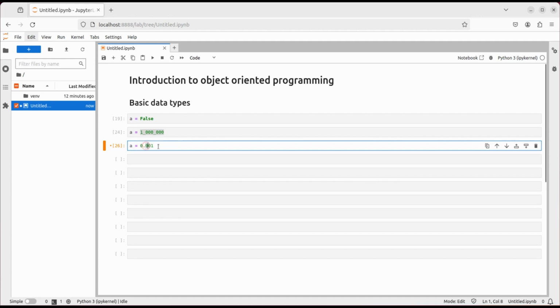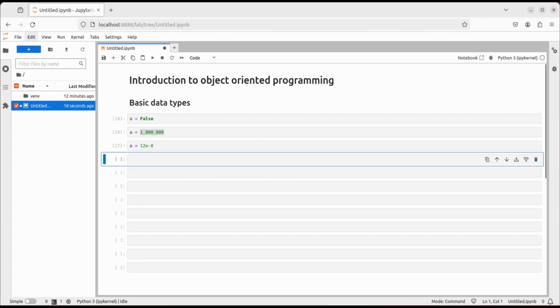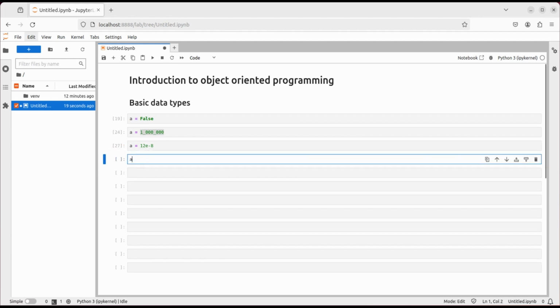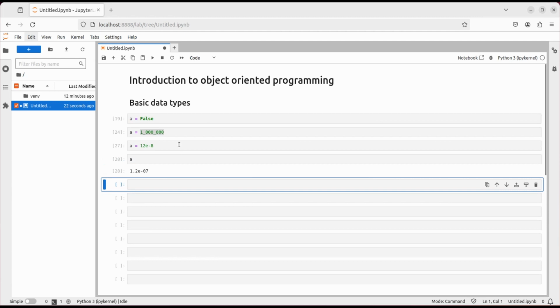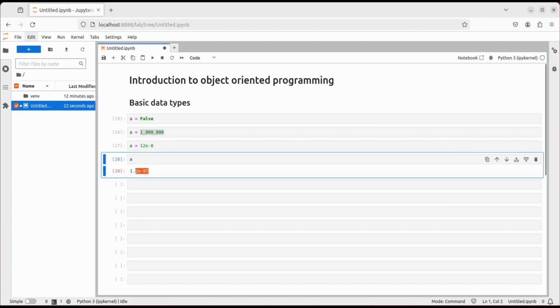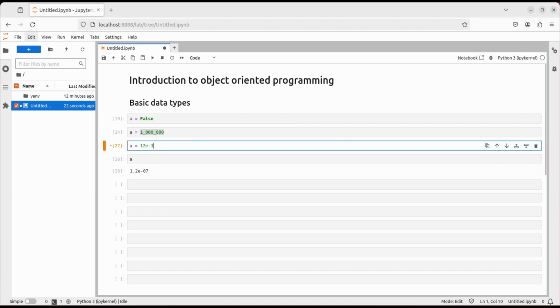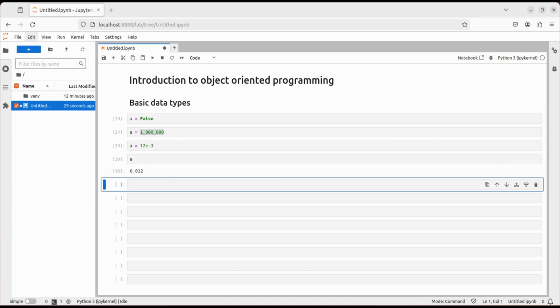Okay, let's get back to floating point numbers. Instead of writing them out like this, you can also write, let's say, 12e-8. The e gives you an exponent, so you can do something like this. You see this is 1.2e-7. If we did 3, you would get this.